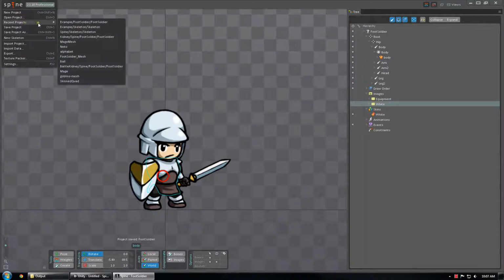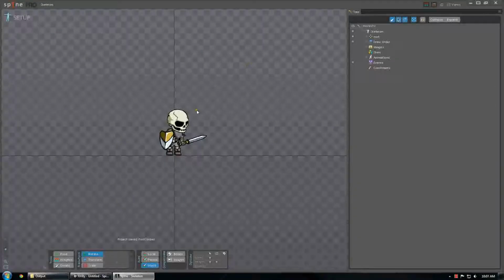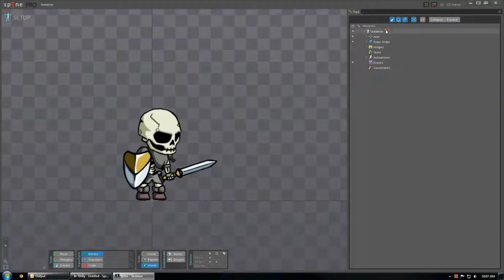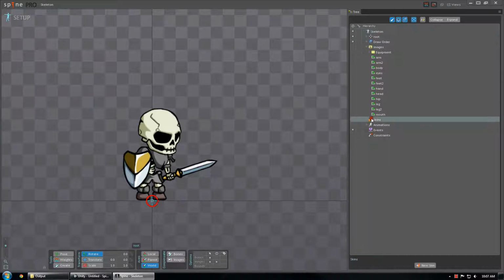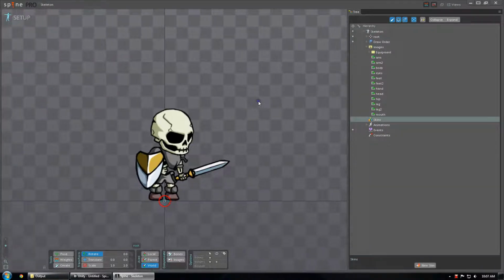So I'm going to move over to one of my other projects, which has a skeleton in it, named Skeleton, just kind of ironic. And again, there's a similar setup here. Instead of having a skin, I wasn't planning on having more than one version of the skeleton, so I didn't bother making placeholders.